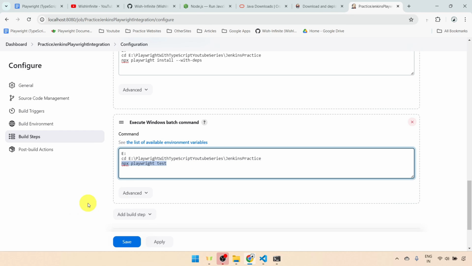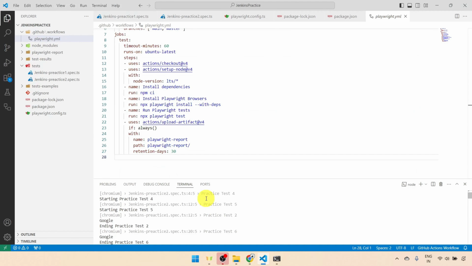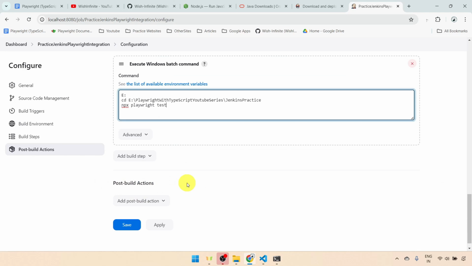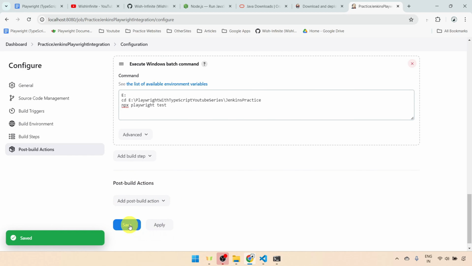And as I told, you can configure different options with this npx playwright test. Like you can decide the browser, you can decide the report. So any option which you can perform here locally, the same option you can provide here with our command. And inside this post build actions, we will see how to configure the HTML report. For now, we are leaving it blank and then clicking on this apply and save.